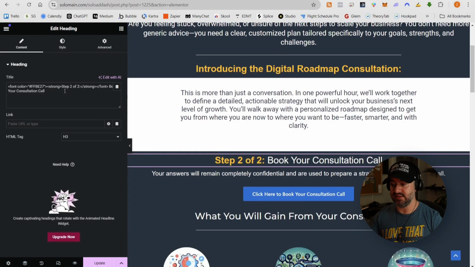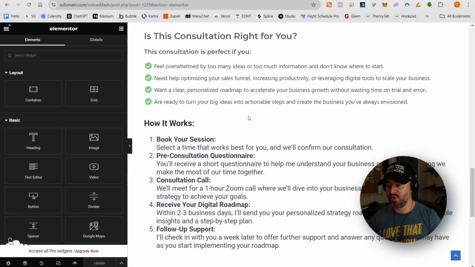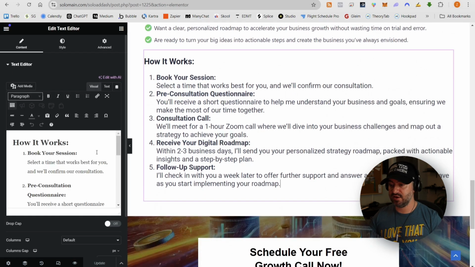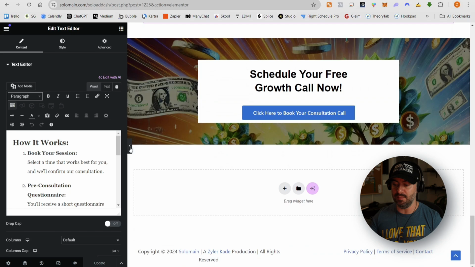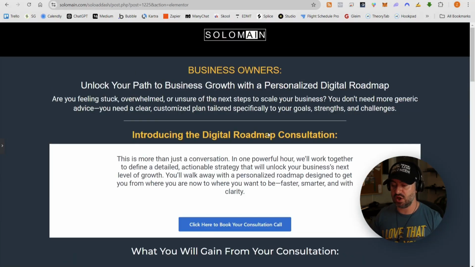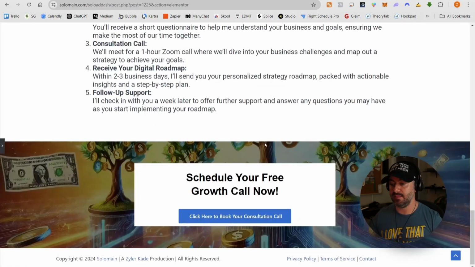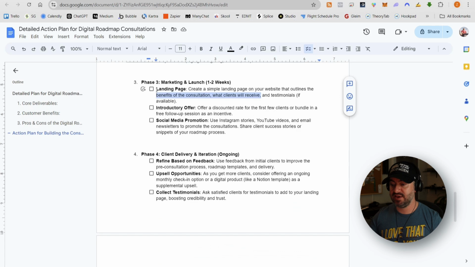I'm just going to copy these and put these into the different areas that make sense for my template. So at this point, I have put in all of the headers, the subheaders, the bullet points, the section about how it works. I've put in the buttons for scheduling their consultation call, which goes to my product, right? And so I can come back here and check off landing page, right?